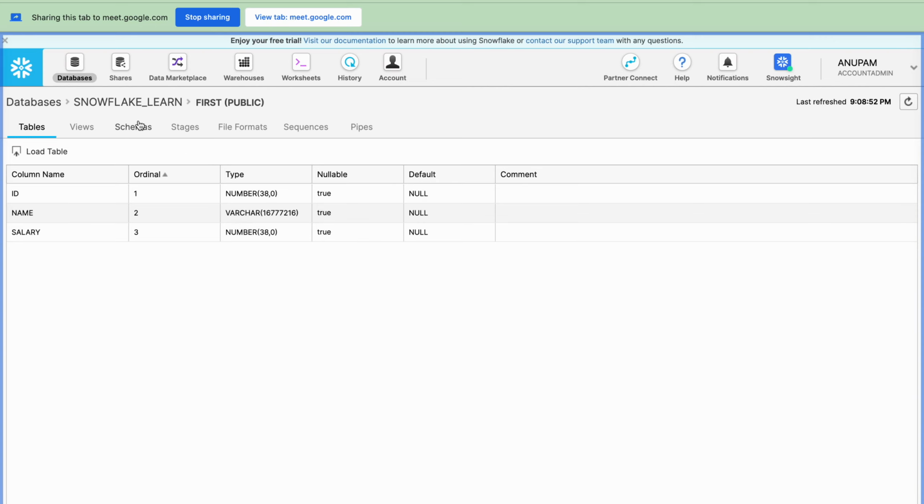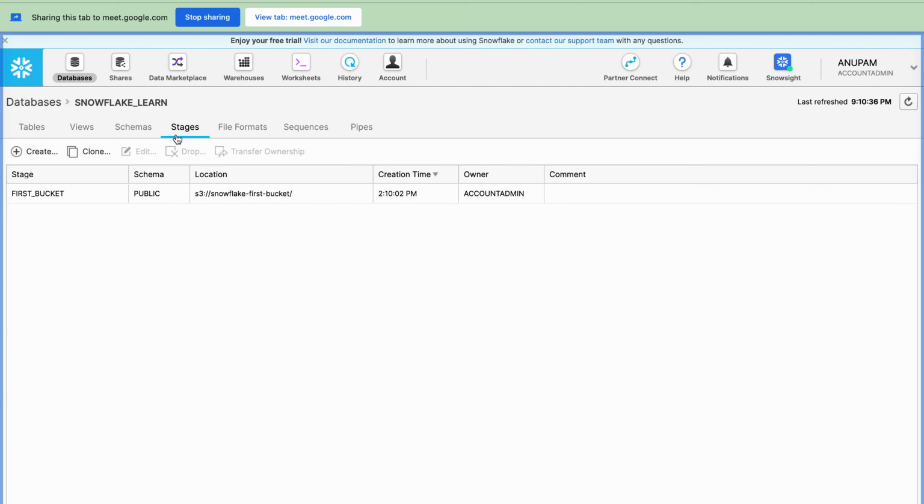So you may also get stuck multiple times if you go with this wizard to load your files into the Snowflake table. Okay, now the important thing is the stage. Does anyone have any idea about the stage in Snowflake? What is the stage in Snowflake? Can anyone explain, please?